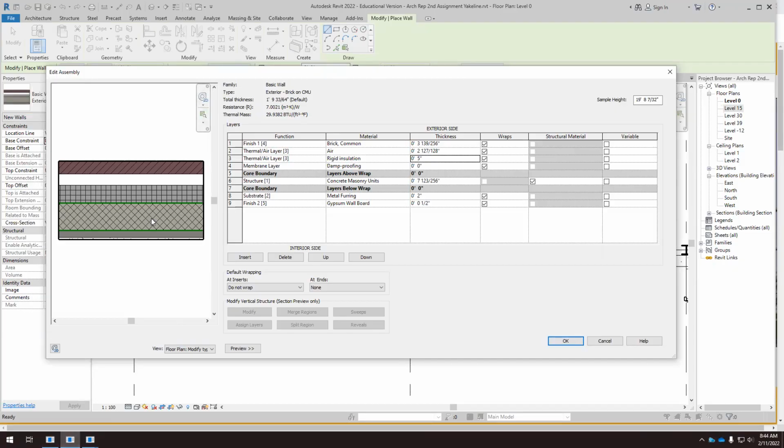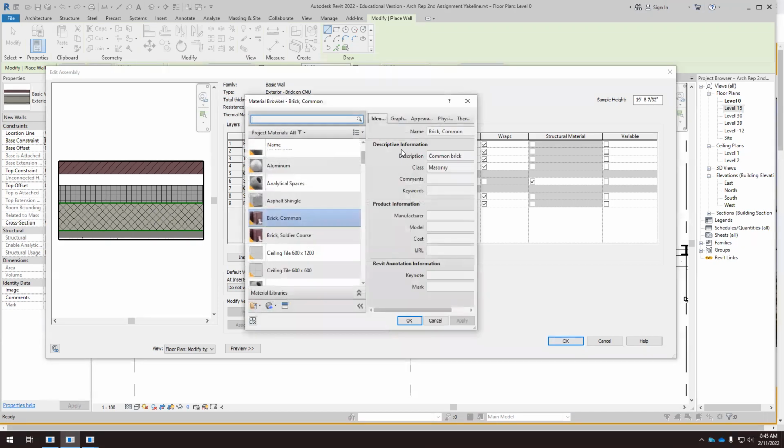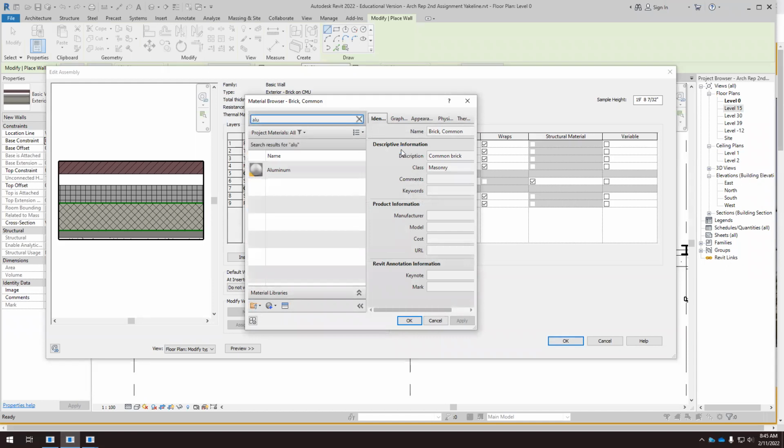Anyway, I'm explaining the layers of the wall. We have gypsum board. We have this metal furring here, which is an air cavity with a light structural element. Then we have the 8-inch concrete masonry unit. We have 5 inches of rigid insulation. Then here we have another air cavity. And at the end, I don't want brick. I'm going to use aluminum.